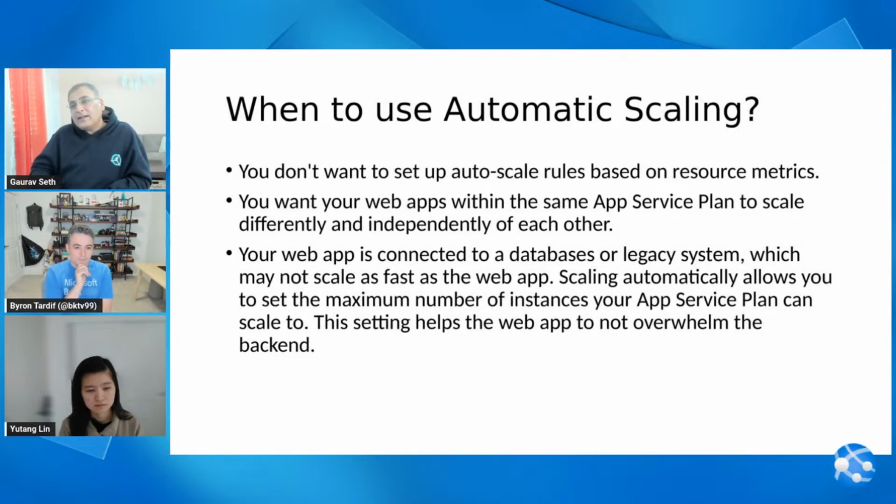And as I earlier said, the third use case could be that we are connected to maybe a legacy system or a super loaded or a super busy web backend. And that is where, again, you may want to control and see that your backends don't get overwhelmed. And that is where you could set up the maximum instances that you want your web app to scale to.